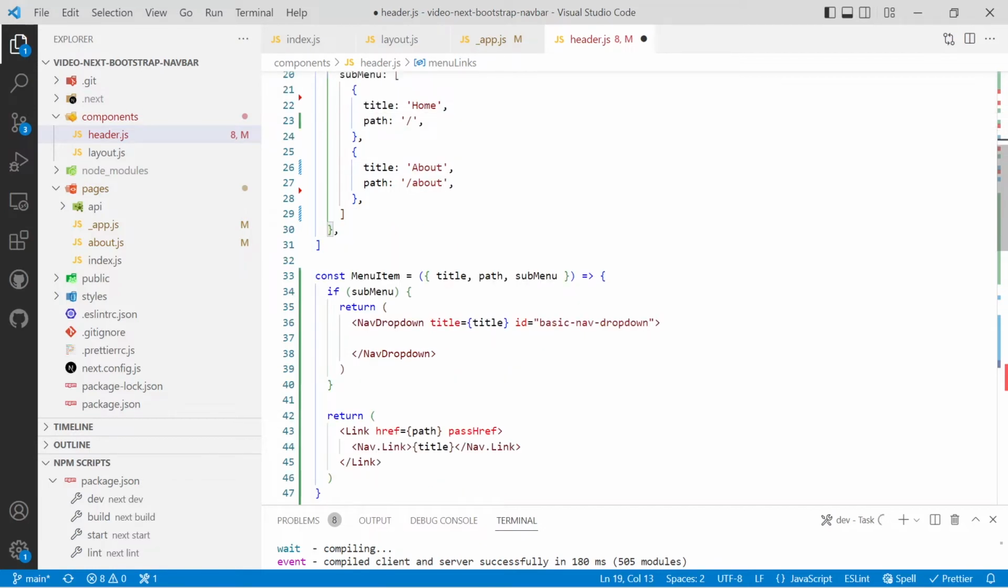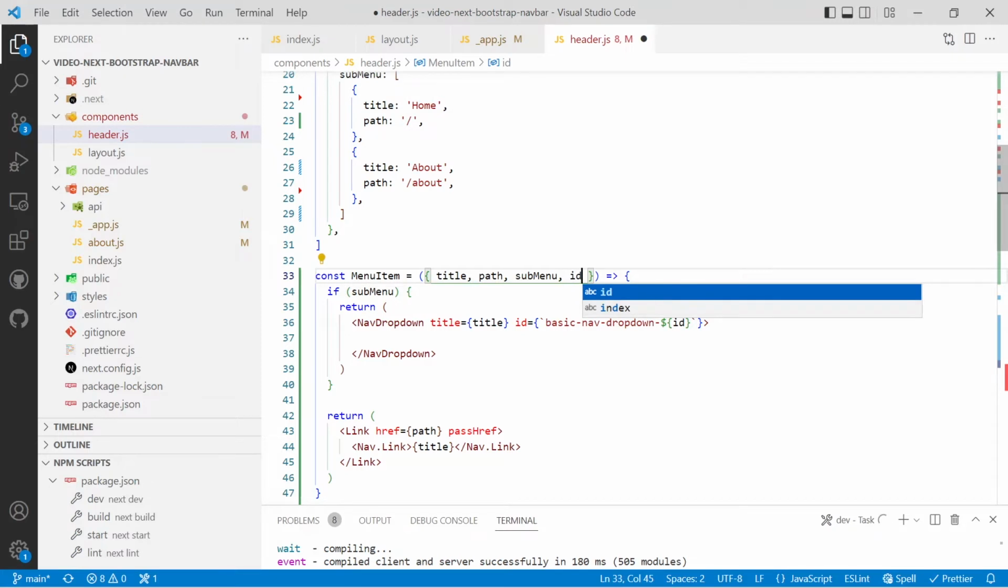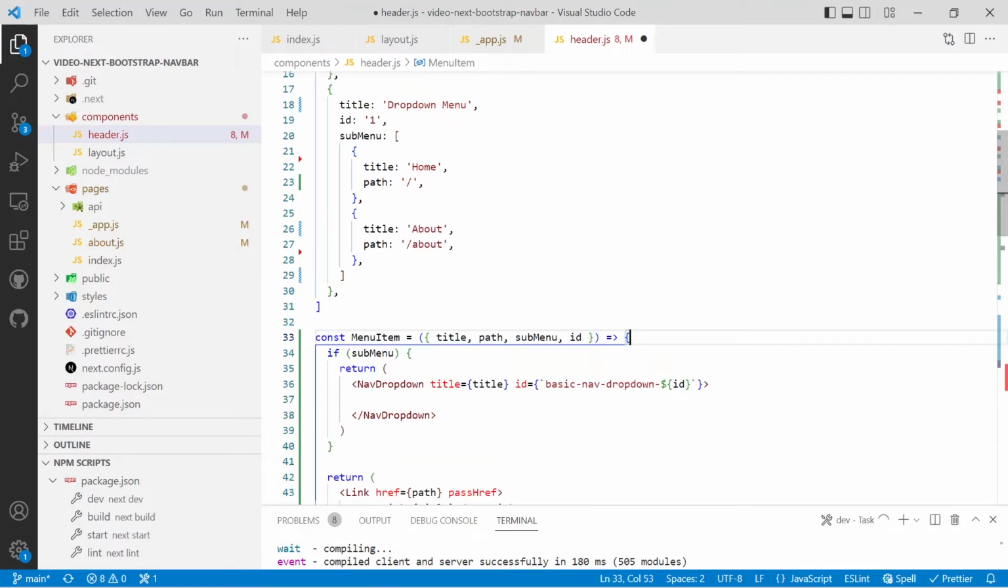You can put whatever ID you like there, that way you can target it with CSS if you need to. So for ID, what we'll do is we'll put in some backticks. I have to put curly braces around the backticks. Backticks is for a string literal, and we'll put a dash in and then $ curly braces, and we can then pass in ID. We'll have to make sure we're destructuring, pulling out ID. I'm going to get rid of the word basic, so it's nav drop down and then the ID.